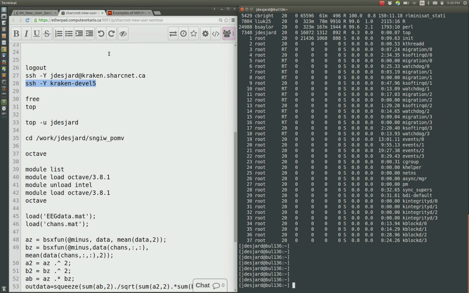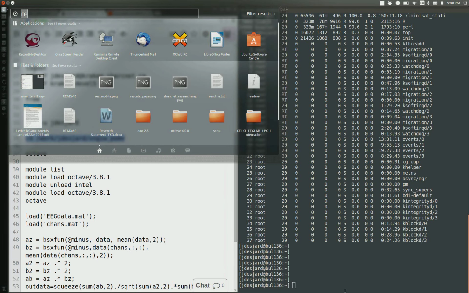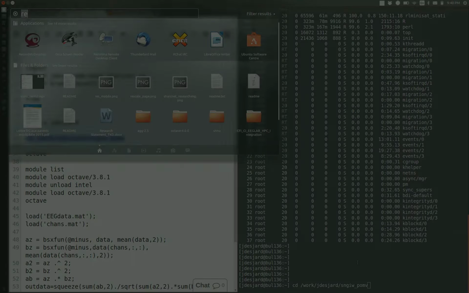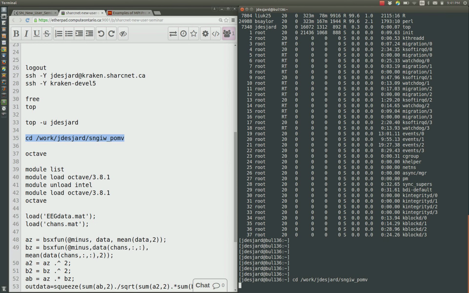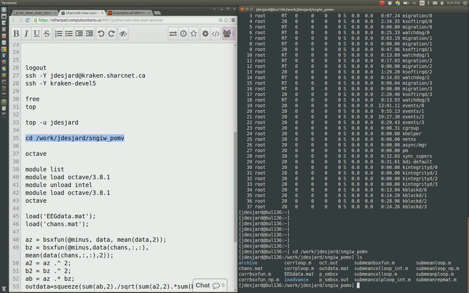So what I'm going to do now is go over to a folder where I know that I have some data. And from here, I'm going to want to load some of these files in Octave once I have Octave running here in the development node. So really what I would like to do is at this point just start using the development node as though it was my local computer and work interactively with Octave.